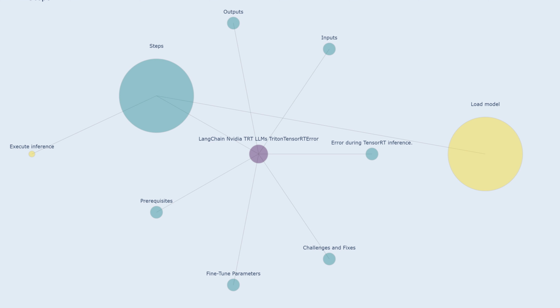Steps. Load model. Loading the model refers to the process of retrieving and initializing the TensorRT model from a storage location, such as a file or a memory buffer. This step is crucial for making the model ready for inference. It typically involves reading the model configuration and weights from the storage and creating necessary data structures and objects in memory to represent the model.